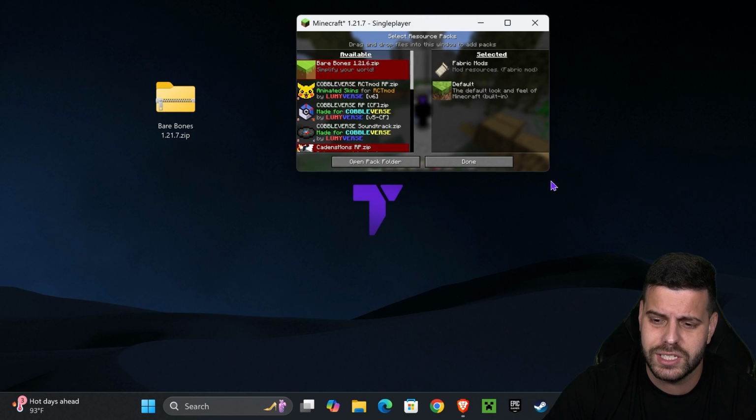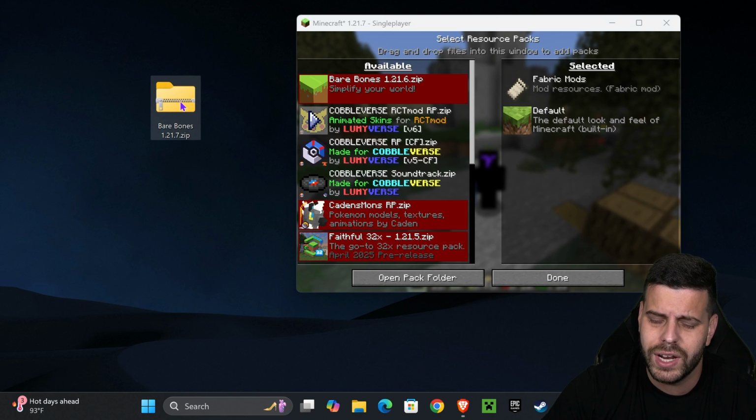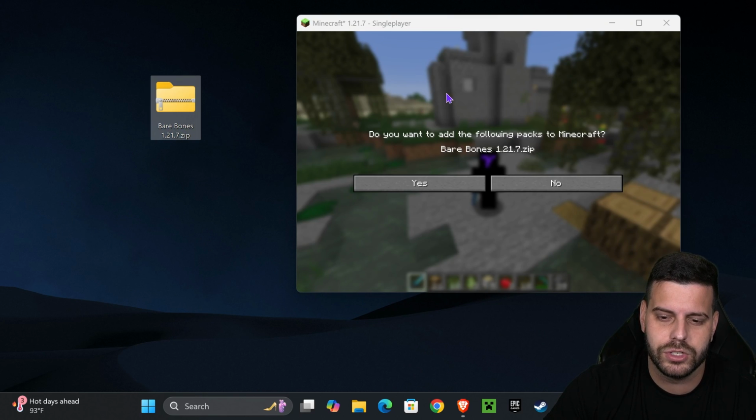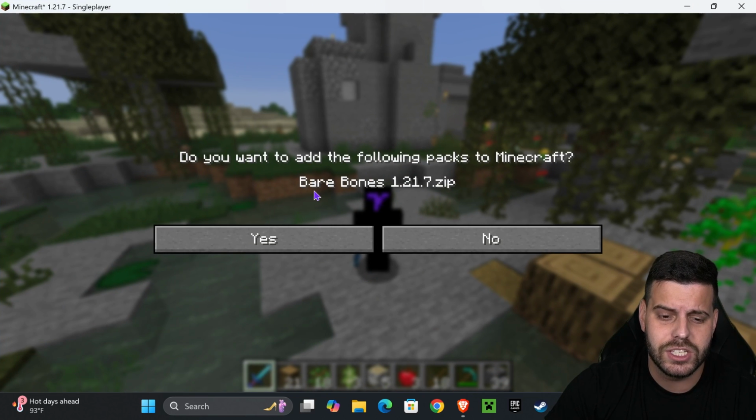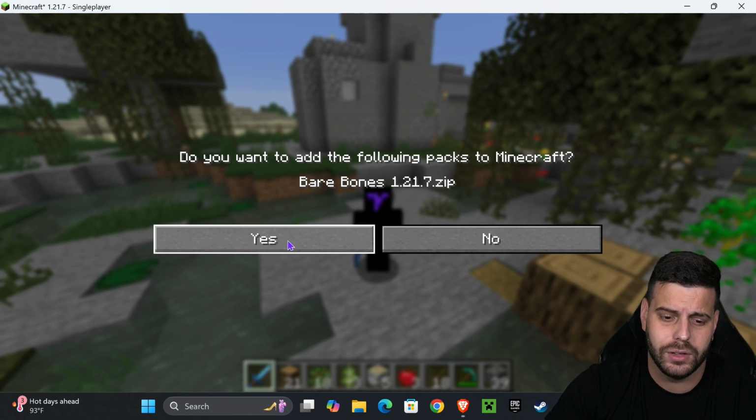And all you have to do, guys, is make your game a little bit smaller and then just go ahead and drag and drop your texture pack that you downloaded, the zip file, into the game, into the available side in here. After you drag and drop it, and in this case I'm using Bare Bones, it's going to ask you, do you want to allow this pack? Just go ahead and press yes.